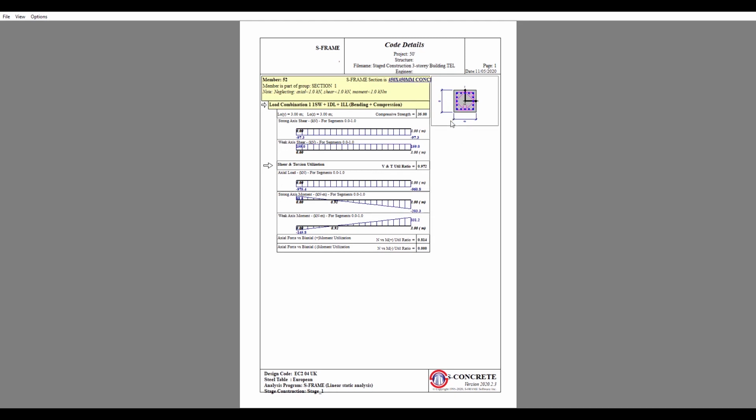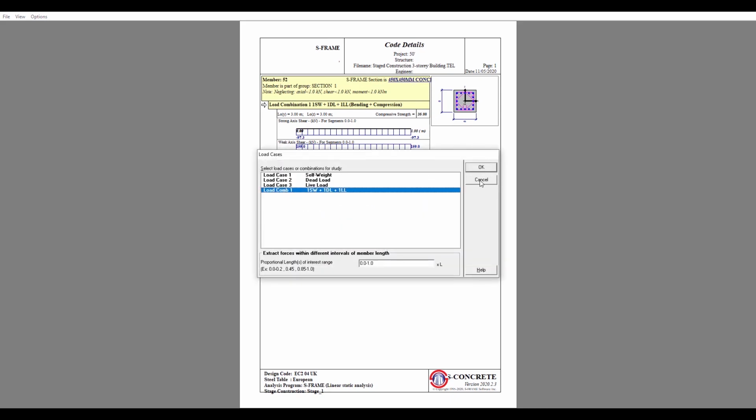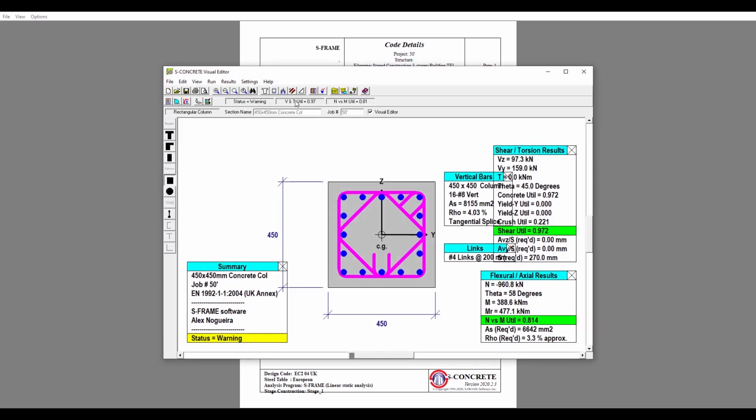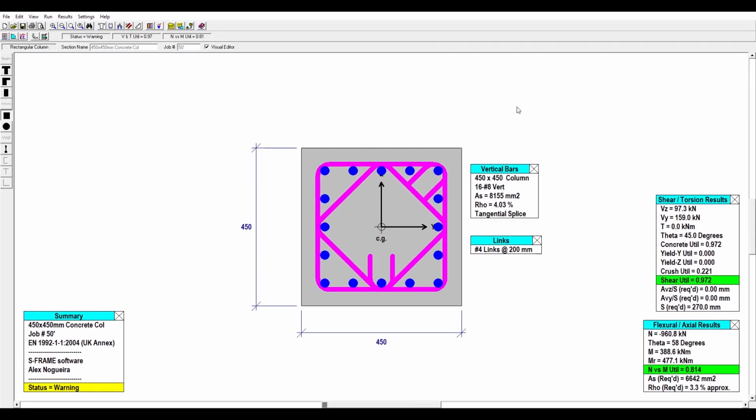To see the different classes, you just need to click this link here, which will launch S-Concrete to see the different code checks. So I just click OK, and you will see S-Concrete in a new window. This is the S-Concrete Visual Editor. You can check the utilization ratios here. You can increase the size of the window.